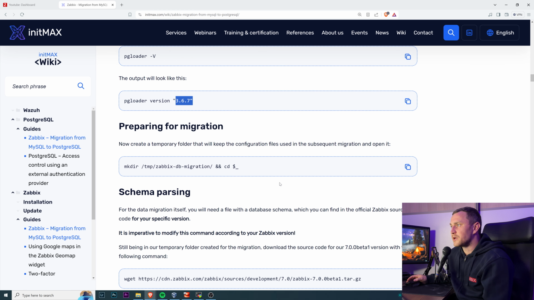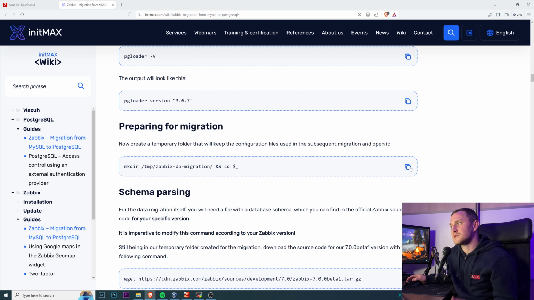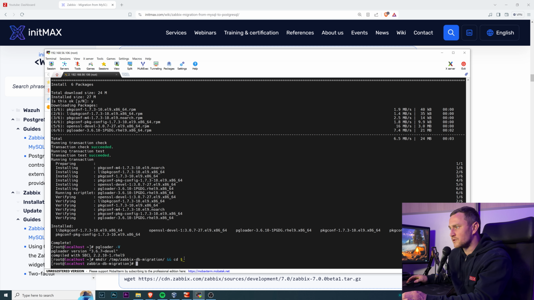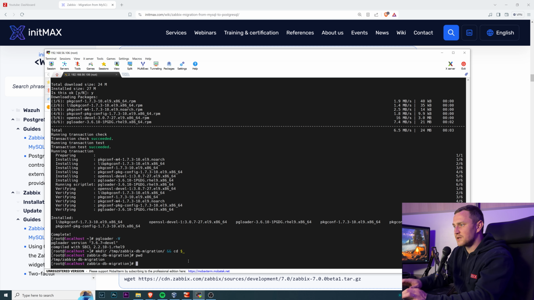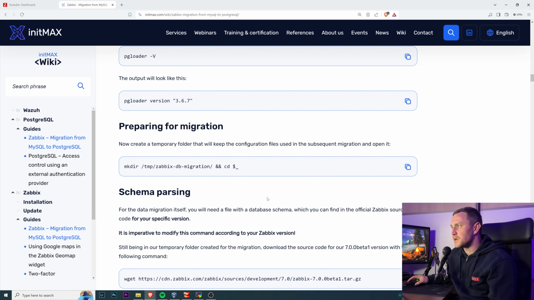So preparing for the migration, now let's create a temporary folder that will keep the configuration files used in the subsequent migration and open it. So this folder will basically store the config file for our pgloader. So let's just copy paste again, and well, yeah, this will also navigate exactly to the place that we just created under the tmp directory. So zabbix db migration, which is great.